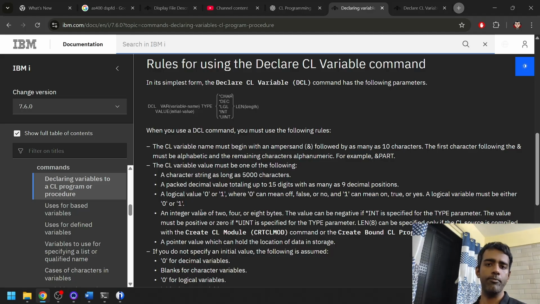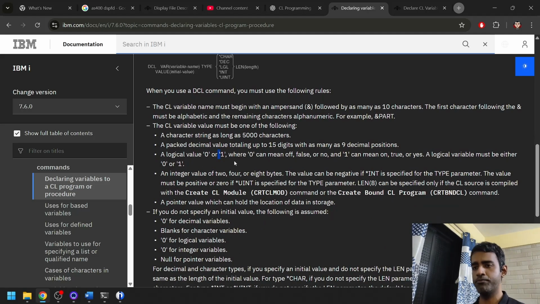Then the next rule is for logical values or the logical variables, LGL. LGL are Boolean variables, true or false variables. So the logical variable can have a value of 0 in single quotes or 1. So 0 can mean off or it can mean false, and 1 will be true. Then it can be used in the if condition. If variable name, then do something. So if it is 1, then it will execute. So it is true and false. So the valid values are 0 or 1.